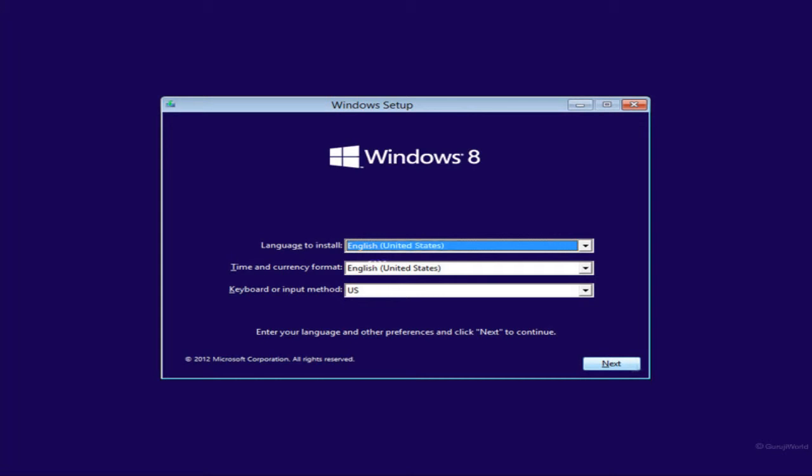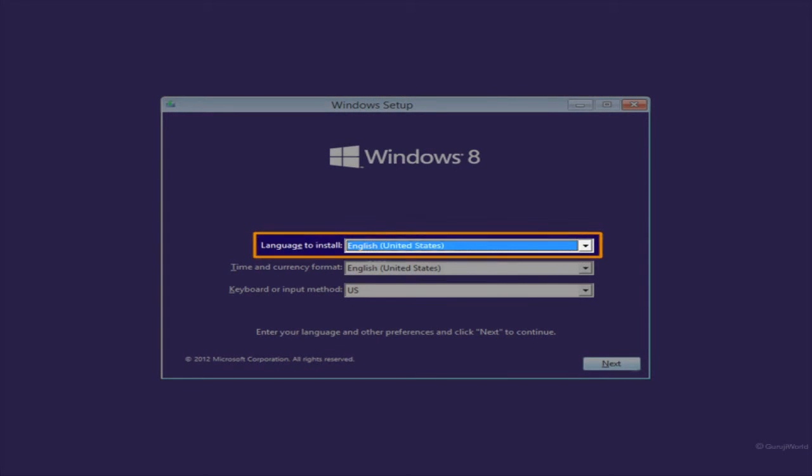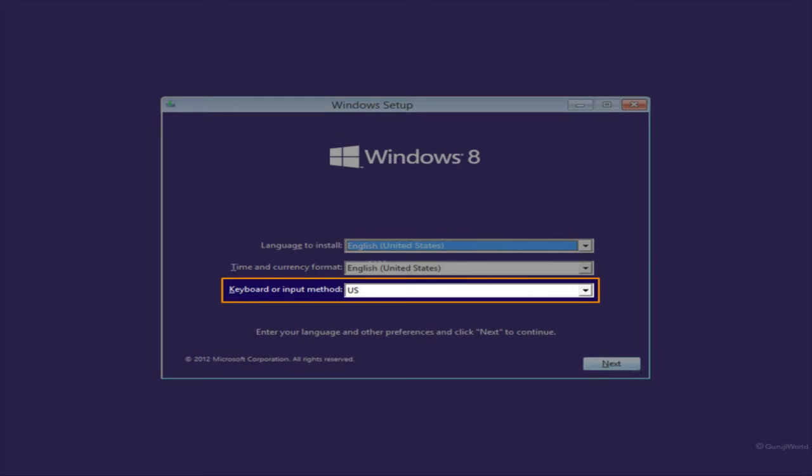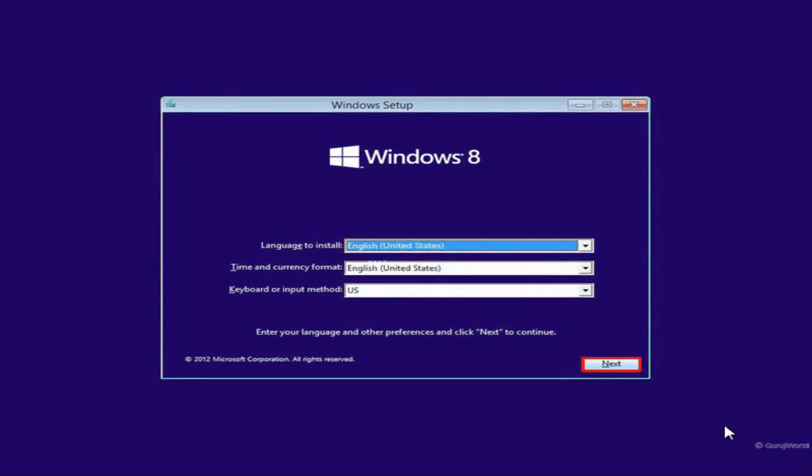If the computer boots from the DVD drive, the blue screen appears as shown here. This screen helps you to select the language used for installing the operating system, select time and currency, and select the keyboard layout. Using the drop-down arrow, we can select any other language as per the requirement. Since all the selections are acceptable to us, click on the blinking Next button.